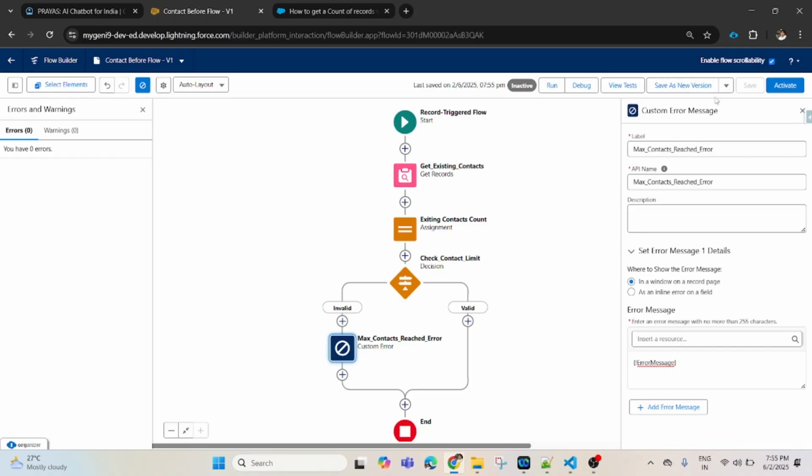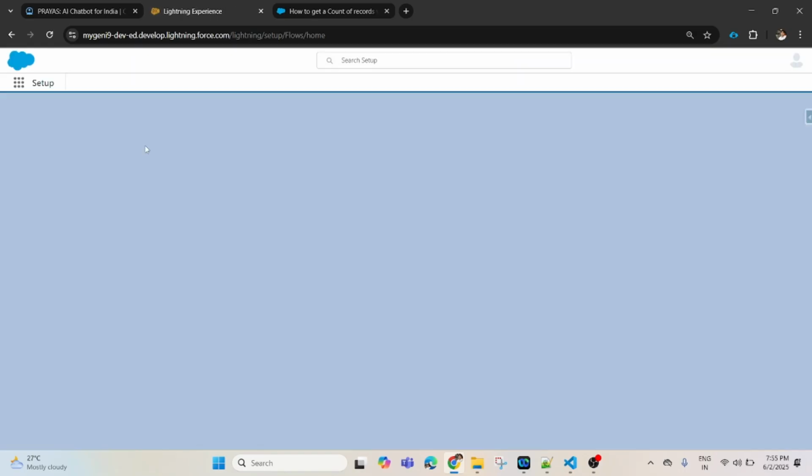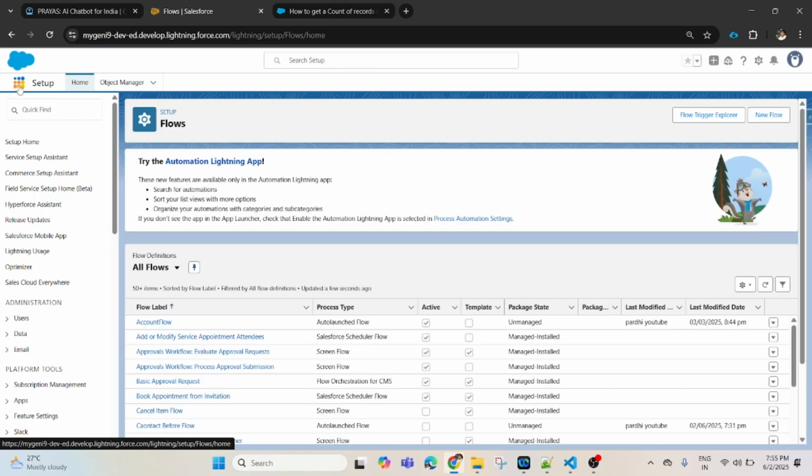All the things are now done, so we will activate it. You can test it by doing a run test, but I have directly activated it considering the time. So now we will go back and see whether it is working or not.